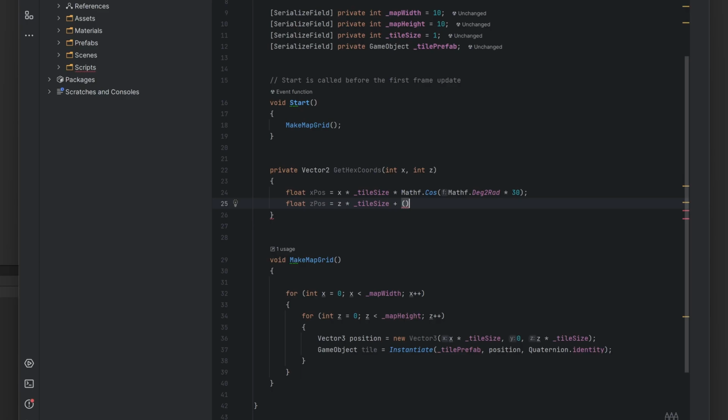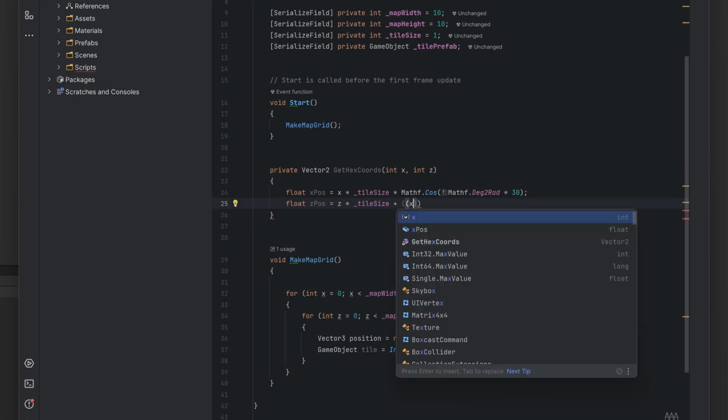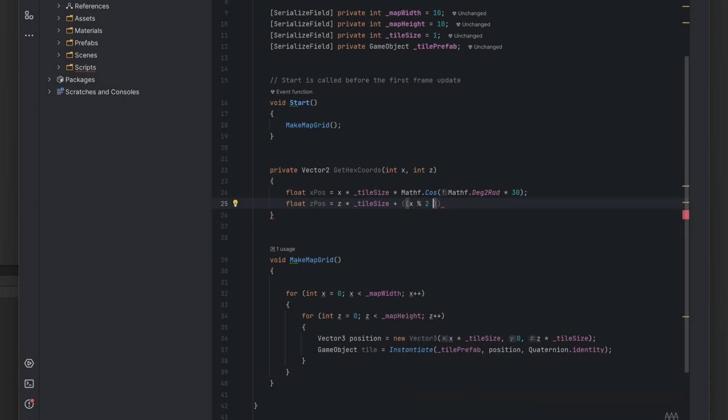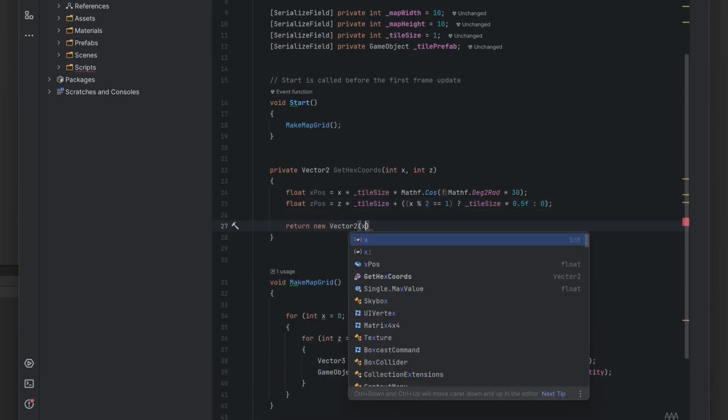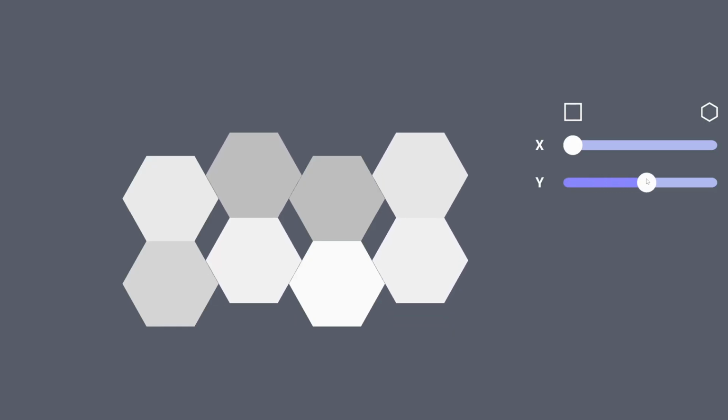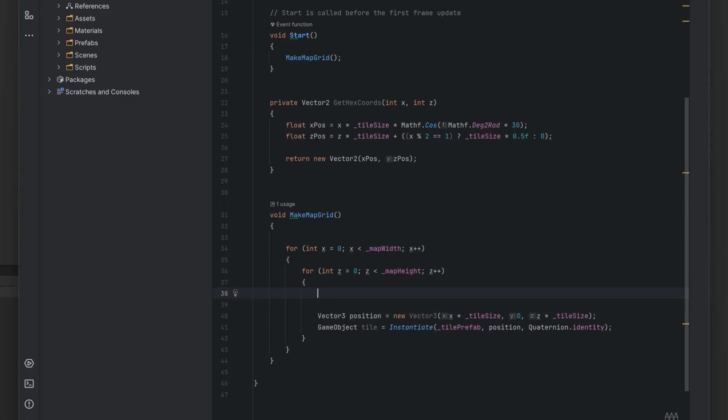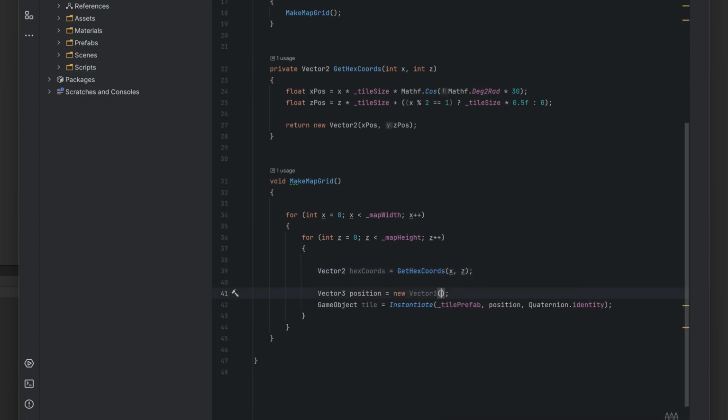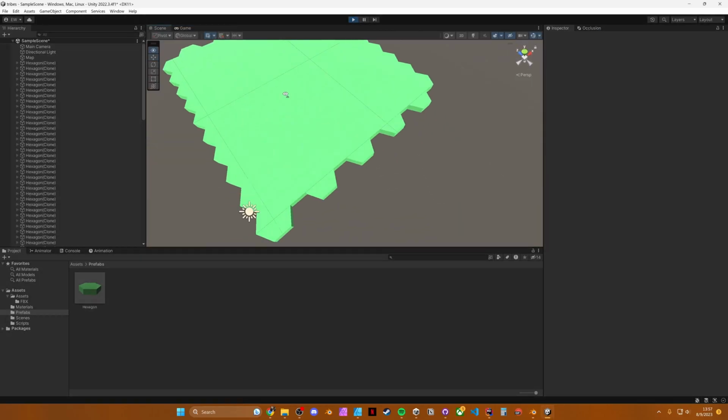We just need to check if the Y position can be divided by 2. And if it can, we will offset it by half a tile size. And if it's not, then we won't offset it at all. This will make the effect that every other column is offset, as you can see here. All right, so let's apply that function to our coordinate in our for loop. And here is the result.